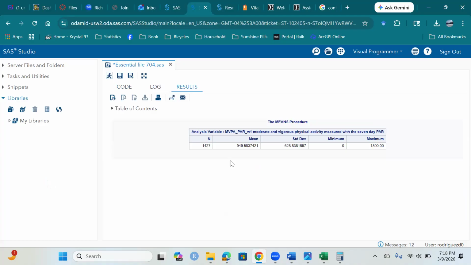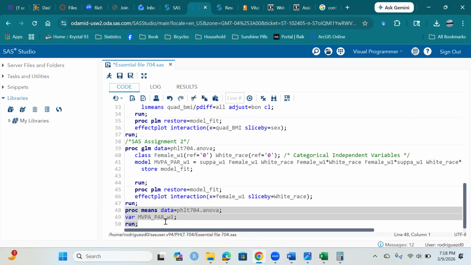So see, unlike proc univariate, it just gives you the mean and standard deviation. And in most cases, this is all you need, right? When we did the proc univariate, I did it because I wanted to produce that histogram. If I just need a mean and standard deviation, this is all I need. And I can put both variables in one statement. I could do proc means, MVPA, par, support one. I could put as many of the variables as I want, and then proc freq for the other ones.